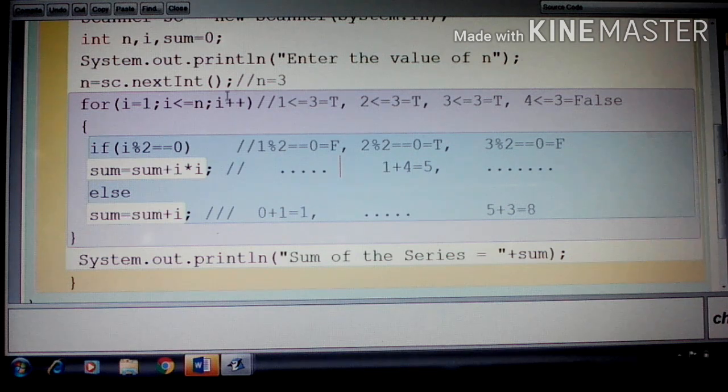The next time i++. Now the value of i is equal to 2, 2 less than or equal to 3, condition is true. Then we are entering the loop, that is 2 modulus 2 equal to 0. Now the condition is true. So we are coming to this statement. Sum is equal to sum plus i into i. Already 1 is stored in sum. Then to that, 1 plus 2 into 2, that is 4. Then we got 5 here.